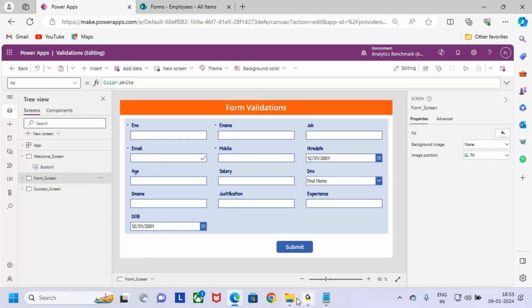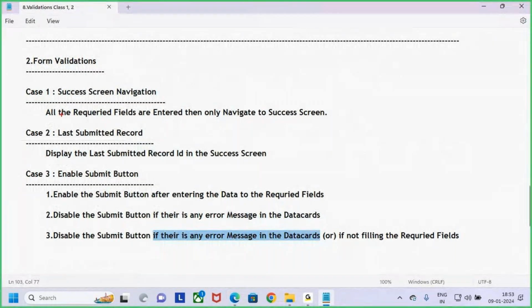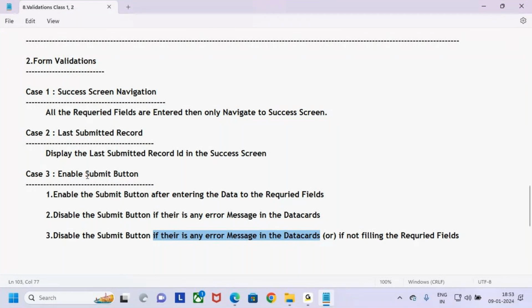Now we discussed here 3 types of form validations. One is: once you successfully submit the data to the data sources, then only navigate to the success screen. Otherwise, I don't want to navigate to the success screen. This is one type of validation. Next one is the display mode of the submit button. I want to allow the user to click on the submit button only if he is filling all the required fields, and also if there is no error message in the form, then only I want to allow the users to submit the data to the data sources.